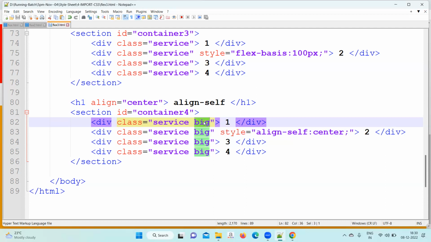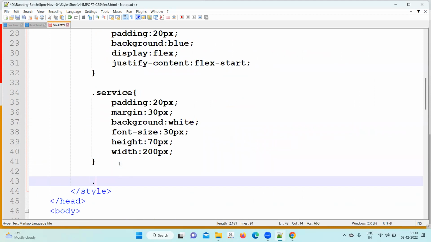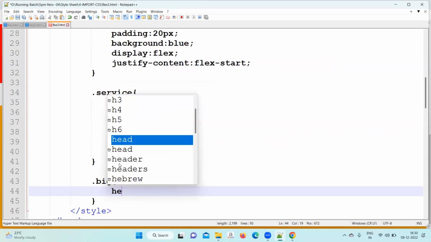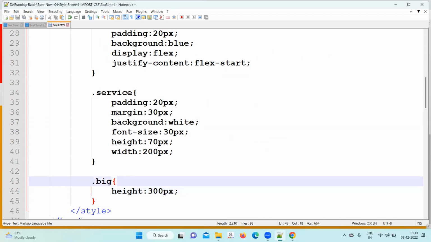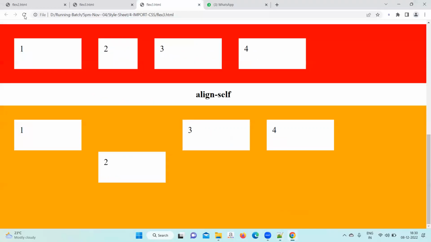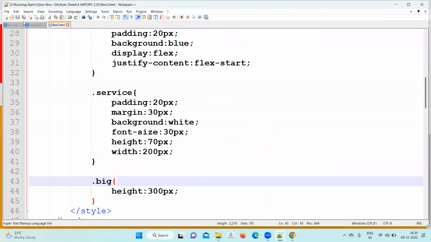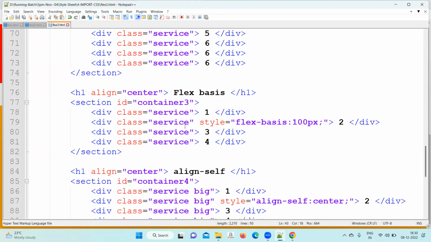Please write some CSS for that. Height, how much? 300, you can write height. For big, write height 300. Then it should be something like this. All become bigger. But if you remove the height from it, it will fit. So big we have called everywhere.